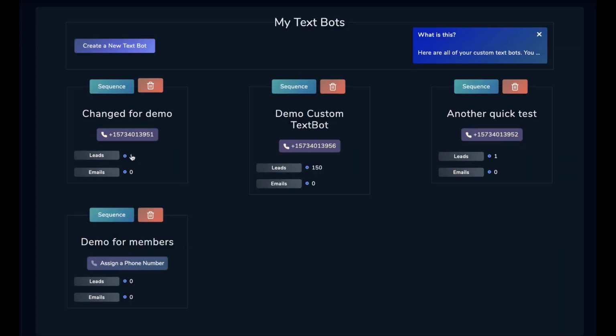You can see the number of leads that specific text bot has generated for you, as well as the number of email leads that text bot and that AVA has collected for you, right? These are the two most valuable things that a text bot can create for you, are leads and email addresses, people that you can now contact via email. And we allow you to do some really cool things within your text bots, which I will show you here shortly.